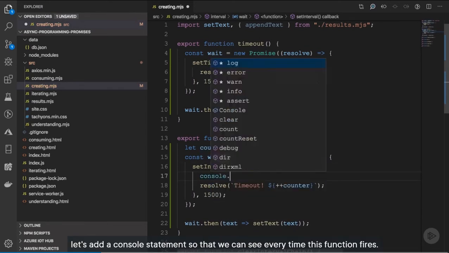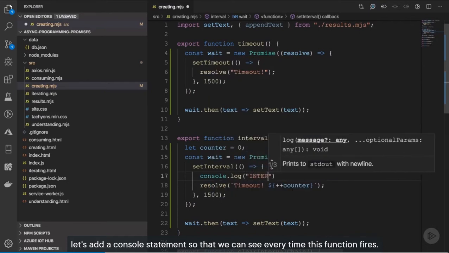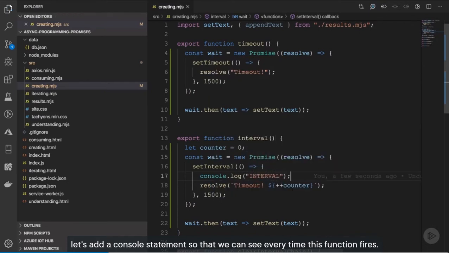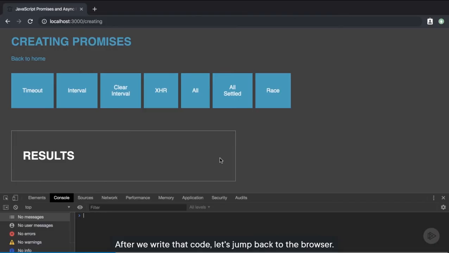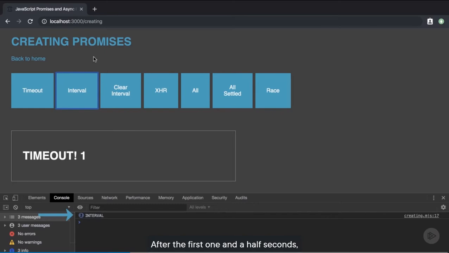Then let's add a console statement so that we can see every time this function fires. After we write that code, let's jump back to the browser. As always, reload the web page to bring in the new code, and then click on the interval button. After the first 1.5 seconds, you'll see the response box update to timeout1 and interval logged out to the console.